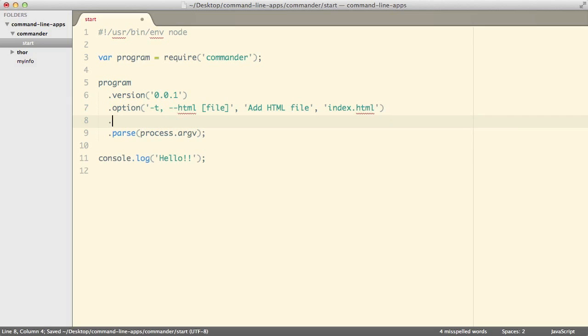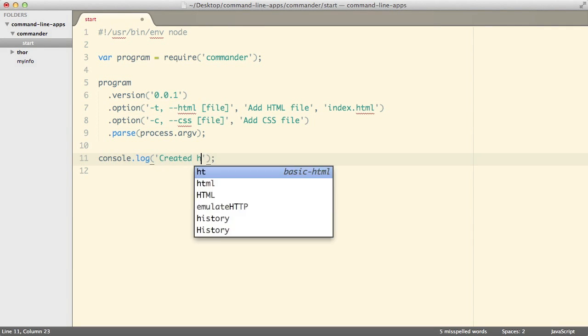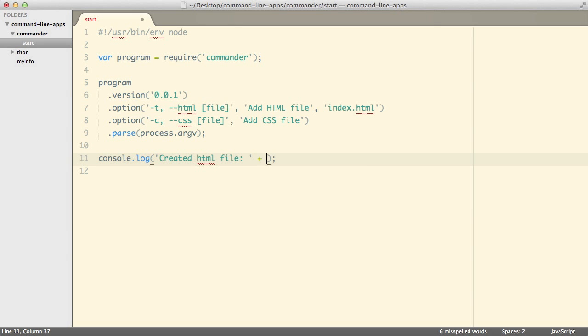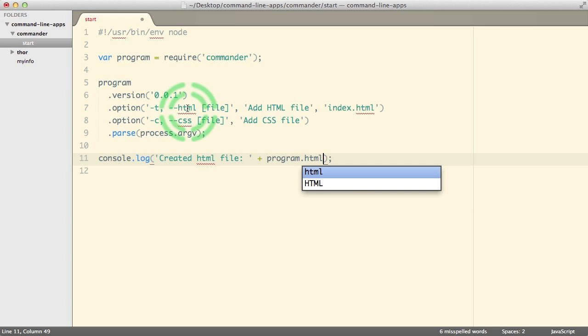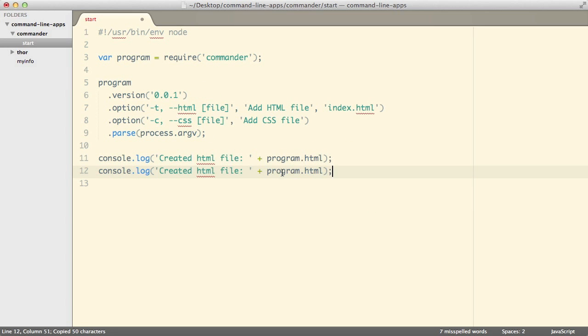Why don't we pass in a second option? This one will be -c, or you can also pass in --css, you can say file, and just give it a little bit of explanation. Hey, add CSS file. So just for simplicity, instead of console.log just hello, why don't we say created HTML file? And then simply, if we want to basically output whatever the user has input, we can do program.html, and this HTML is basically coming in from the option name. And I'm just going to copy the same thing and say created CSS file, and this time it will be program.css.